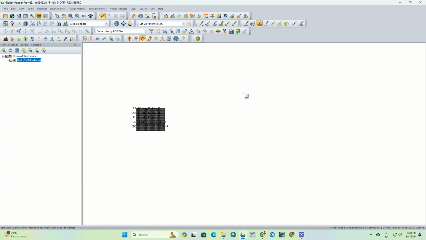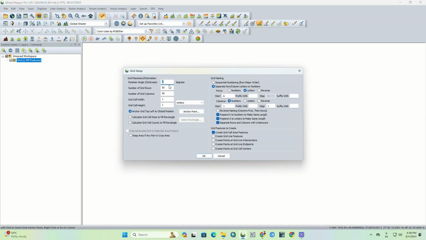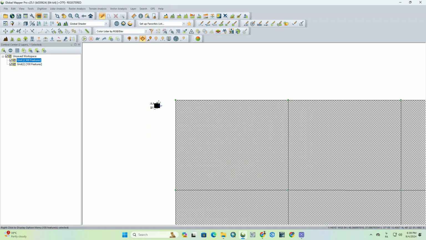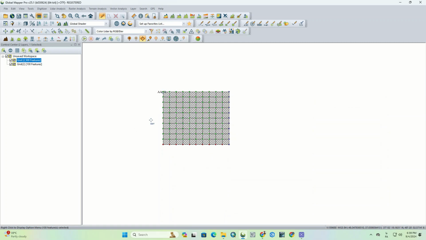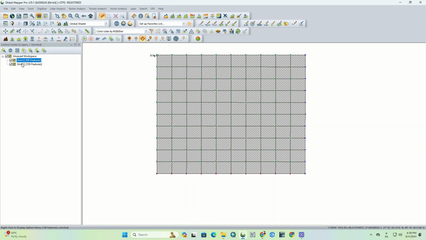Once again, we select Create Grid. This time, we select 10 columns and 10 rows, and set the grid cell width and grid cell height to 1000 meters. This time, we choose the naming as sequential numbering. As you can see, the naming was done in the form of numbers.